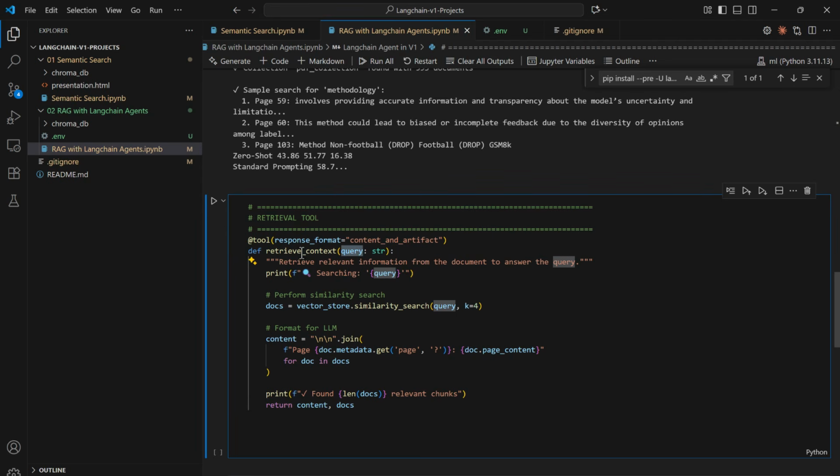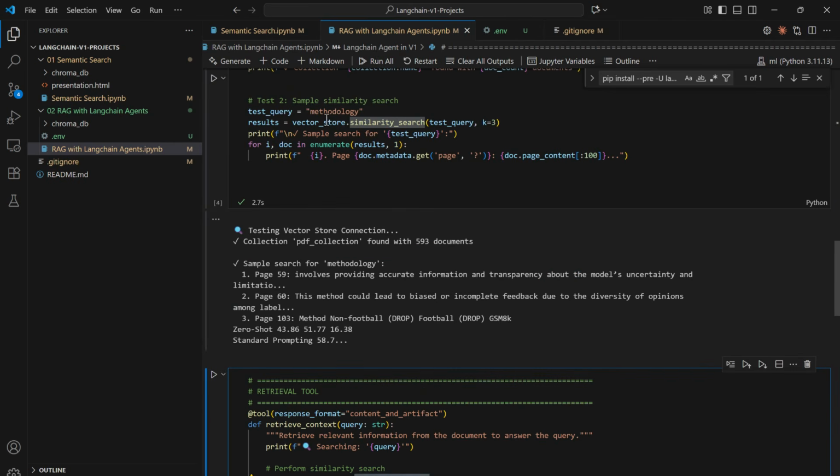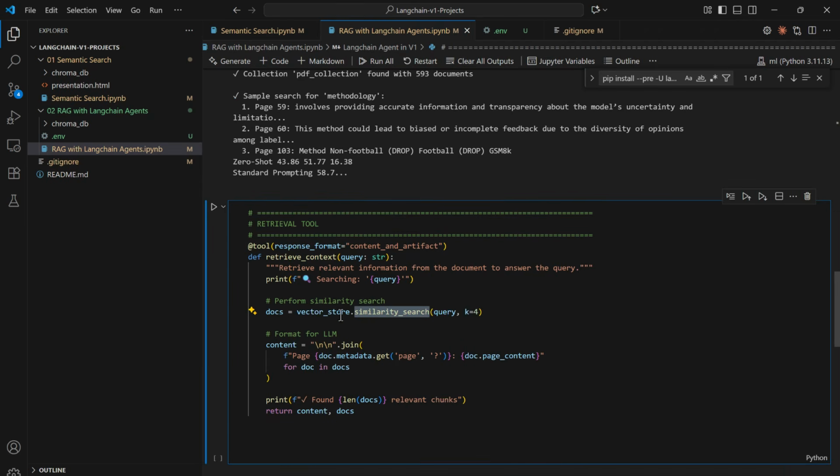Thereafter, the query is going to come to this retrieve context method. And then this is going to first print that this is a particular query which I'm going to search. Basically, the agent will print this, that this is being performed currently. Thereafter, it is going to find out the relevant documents. So the vector store.similarity search, this we have already seen previously. It is going to be something like that itself. And then format for the LLM.